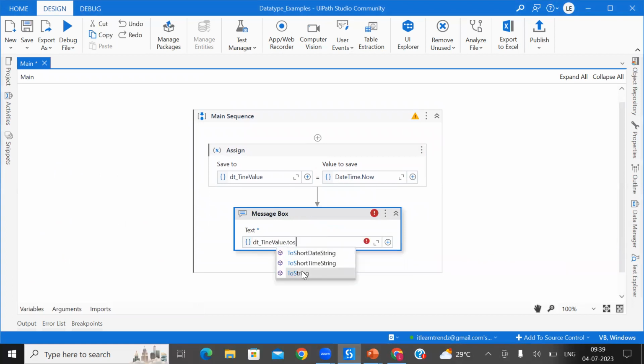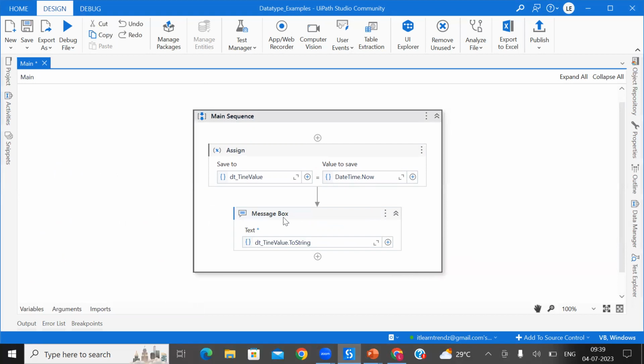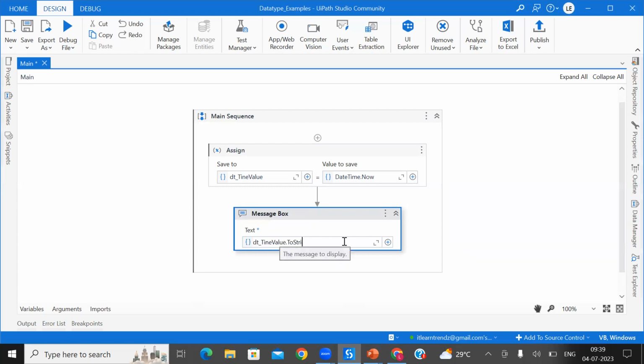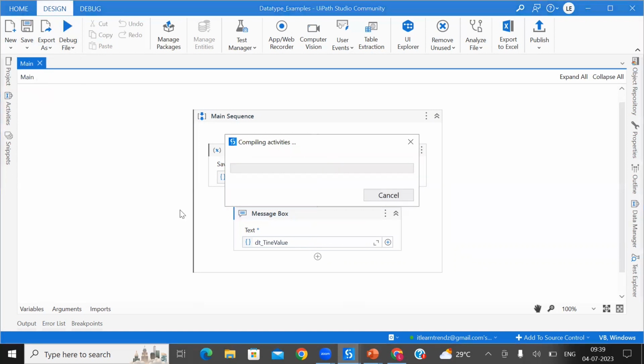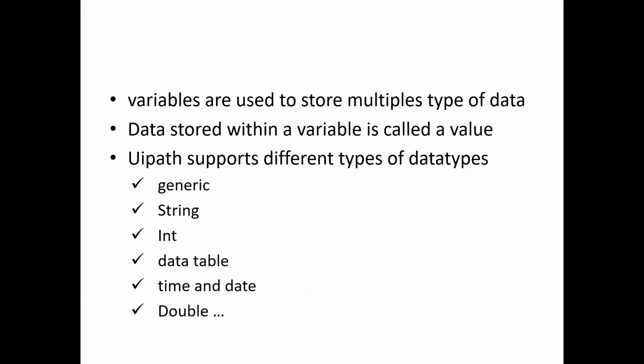Why I am using ToString is that the message box always considers any value as a string. If I'm not putting ToString, an exception will occur. It won't convert into string. As a best practice, for any variable you are using in a message box, you have to put dot ToString. Now save all. Try to run the file. Will you all be able to see the time? Yes, sir.